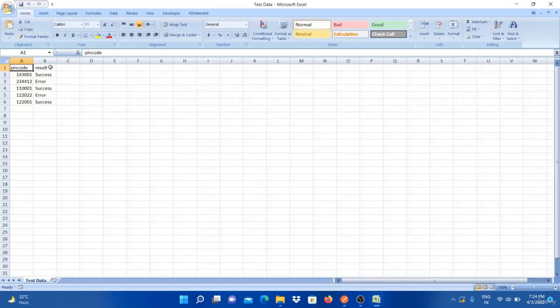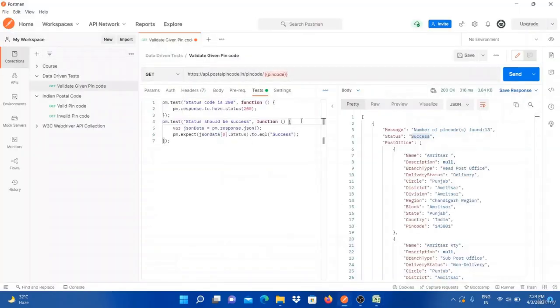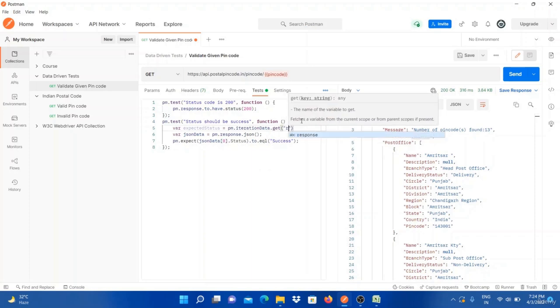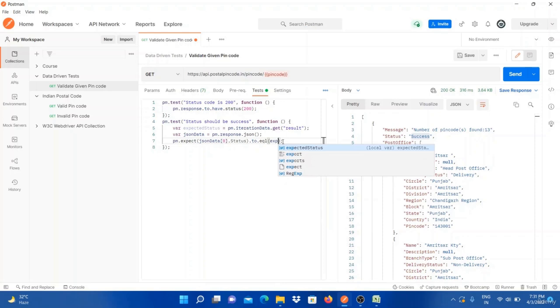Similarly, we need to access the value of the second column called result within our second test for the value of the status key. For that, let me first create a variable called expected status, and within its value, let's type pm.iterationData.get, and within this get method, we'll specify the name of the column whose values we want to be put here. When we run this collection through the collection runner by integrating it with the data file, for each iteration, the corresponding row of data will be put into this iteration data object, and then calling the get method will return the value of the specified column. Now instead of this hard-coded success value, we'll simply pass the variable expected status.